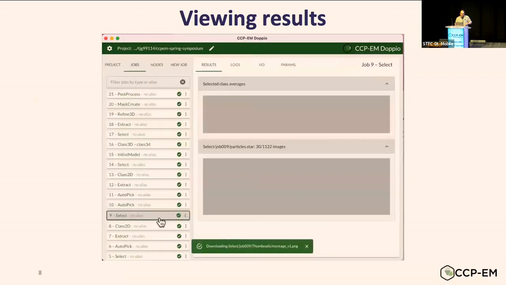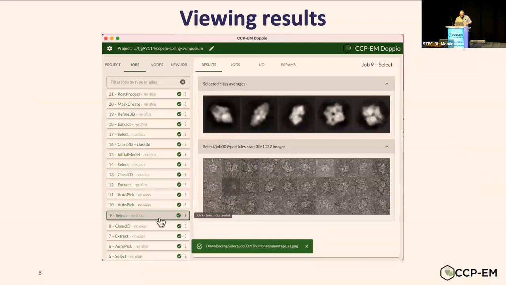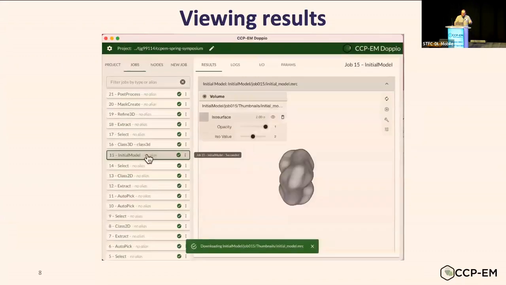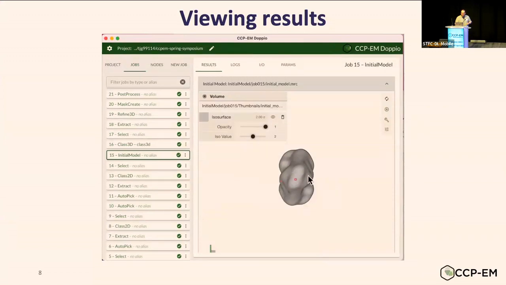Every job then displays its results. So here's an example of automated 2D class selection in Relion. It shows the classes it picked and a sampling of the particles. For jobs that have three-dimensional outputs, we have a built-in 3D viewer. So here you can view this initial model. You can adjust the threshold and opacity and so on to look at it.